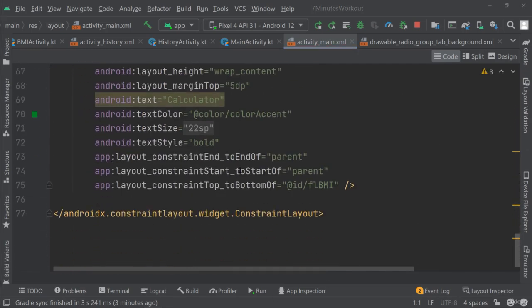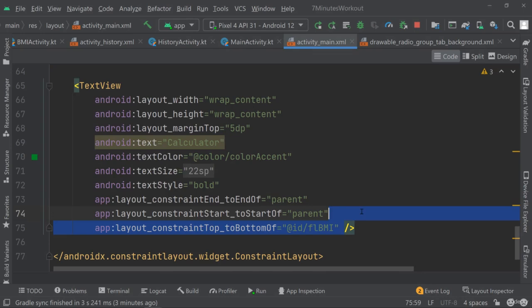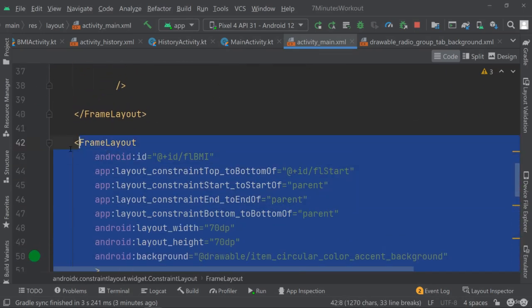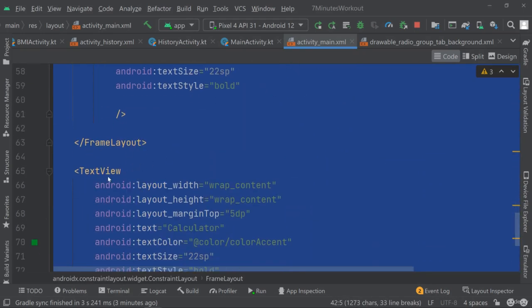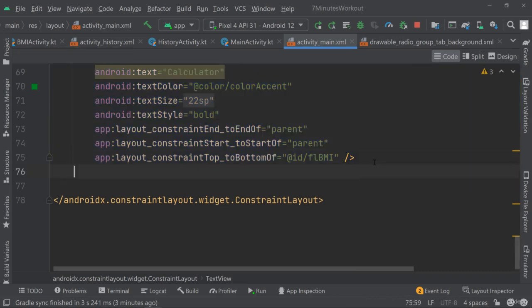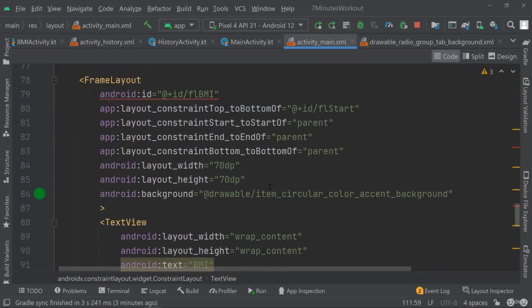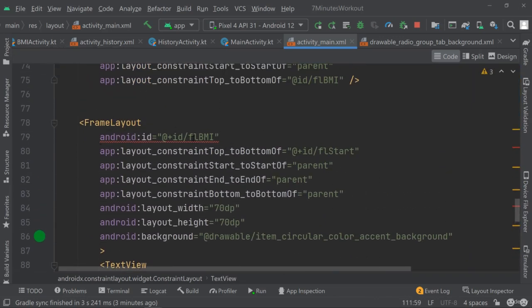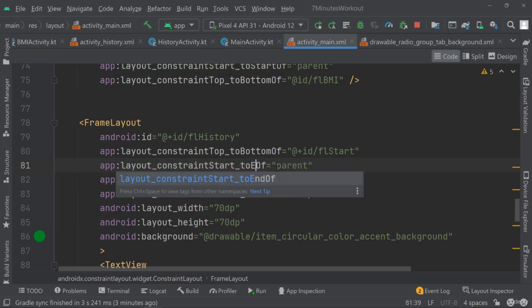So let's do that. Let's go over to our activity main XML. And then at the very bottom, basically do the same thing that we have done before. So we can copy this frame layout with the text view, and we can duplicate it and then make a couple of changes to it. So first of all, this other frame layout will be not the BMI frame layout, but the history frame layout. All right. Then we need to make sure that it's at the bottom of the parent, at the end of the parent, and at the start of the parent. Start to not start of the parent, but this time end of the parent.